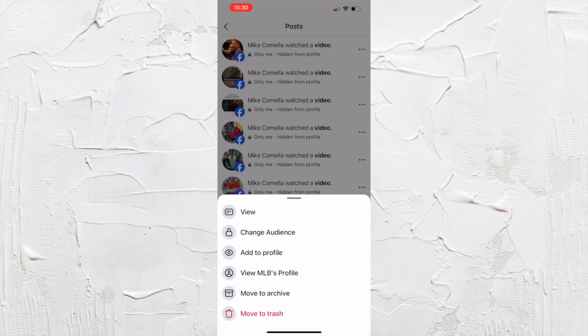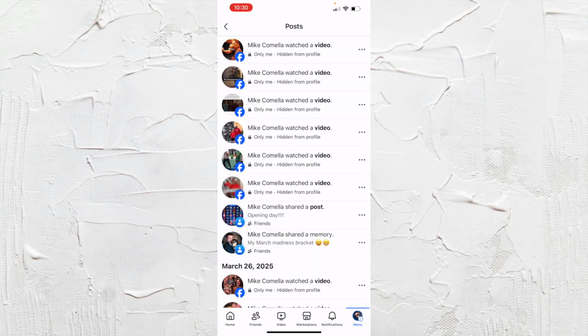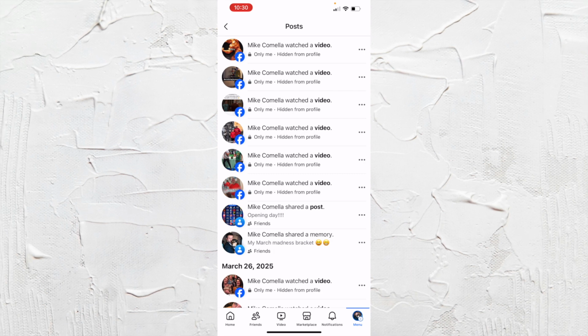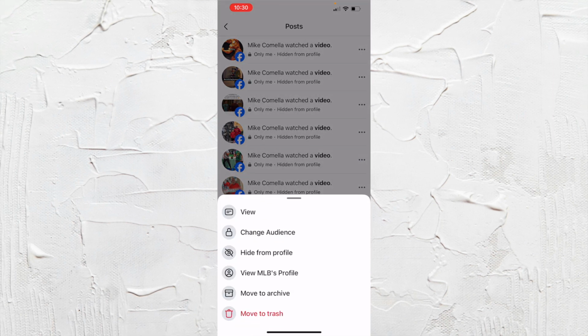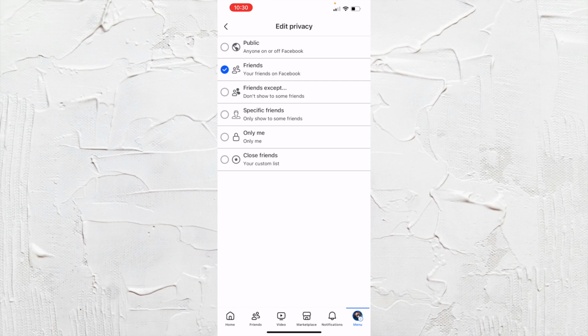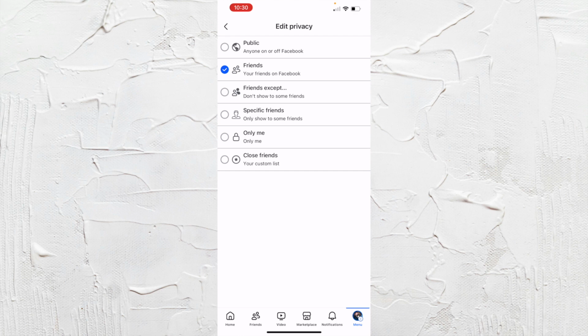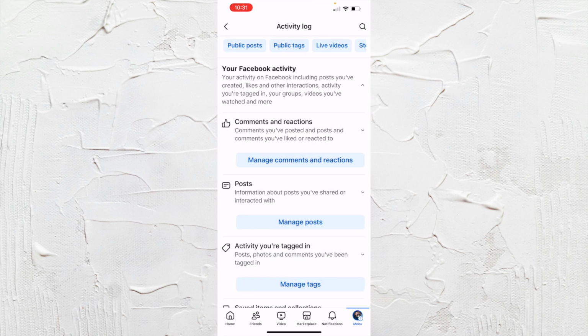So one option is to simply add it to your profile, and that will just add it to your profile as a regular post, nothing specific. But what you can do is go ahead and hit those same three dots, and you can change the audience as well to public, to friends, to certain people. You can really customize it just to make sure that you want to share your post to the correct audience that you want. So there's two options there to really unhide your post and to specify who you want it to actually be viewed by as well.